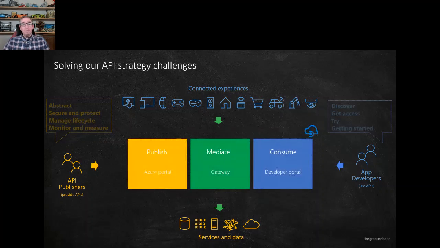So in short, the three pillars are the publish pillar in the Azure portal, where our API publishers will create those APIs, set up the authentication, set up lifecycle management, create monitoring and logging, and all of this they do through the Azure portal, just as with any Azure service. Then we have the gateway in the middle, and this is the proxy, which disconnects my front end from my back end, where I implement those policies, and those policies we'll come back to later, but those policies are about authentication, throttling, things like that.